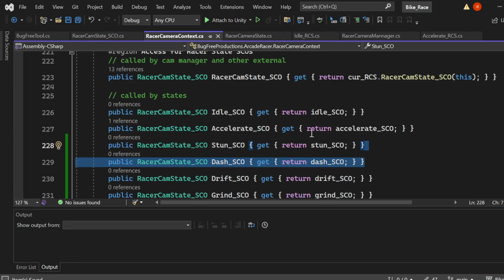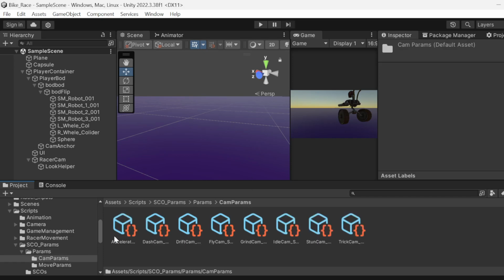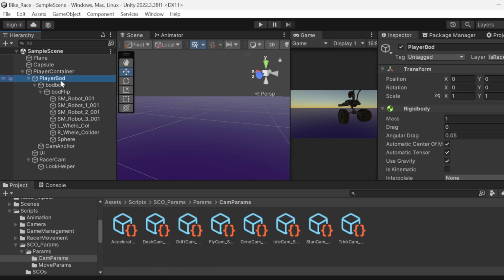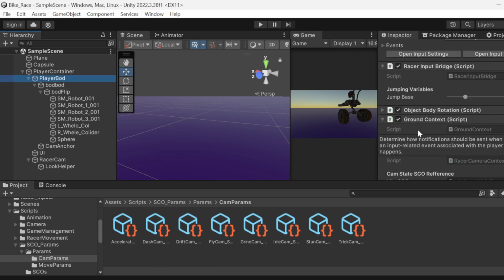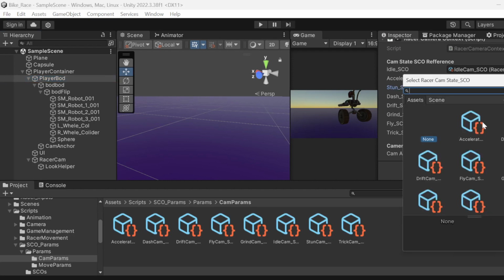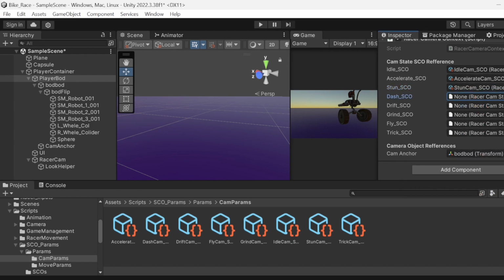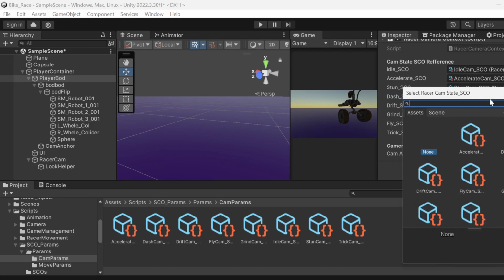Then we'll just have to go into our Unity and hook those up, just so they're there when we go to look at them later. Nothing too bad. Do need cam params. Then we need our player body, and we go down to like here, and we do stun. We do stun. Here we go.